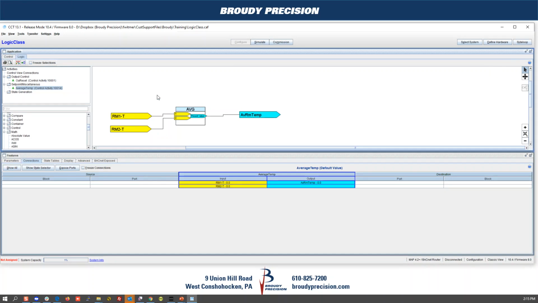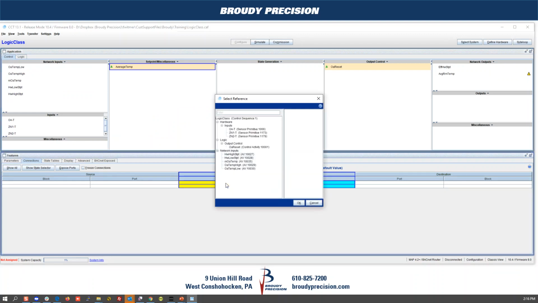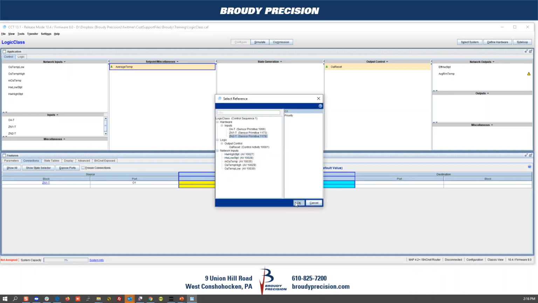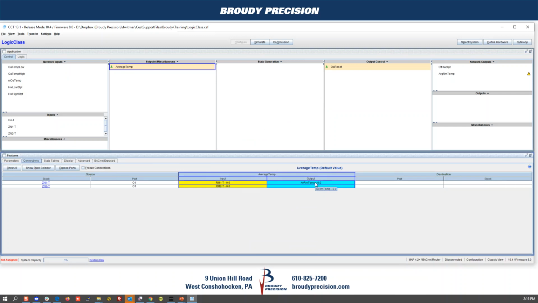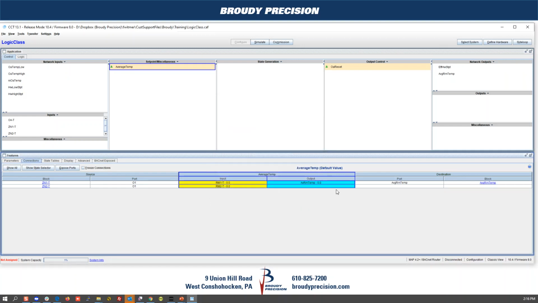And the next step is to go back to the connections, select average temp, and here we're going to make connection for room temp 1, and that's going to be zone 1 temp. This one here will be zone 2 temp. And our average temp, we want to go to that network output point so we can display what the average temperature is. And from there, this could be used in another part of our application if we wanted to. So that's just a couple of simple examples of how to create logic and also working with connections.